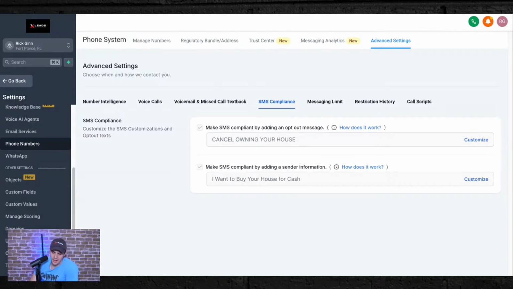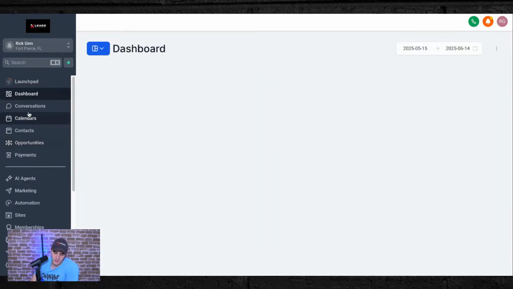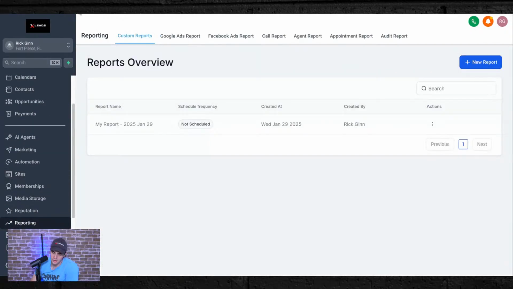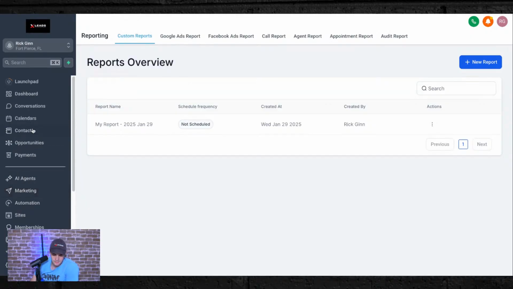And you go here and you have your message analytics. So if you want to know your texting analytics, it's going to be under messaging analytics. And if you want to know your calling analytics, you can go down here to reporting. Why did that show? I have no idea. And it'll show exactly how many calls you're making and all that stuff.